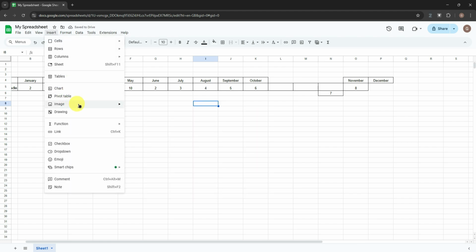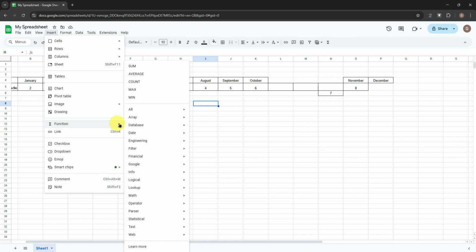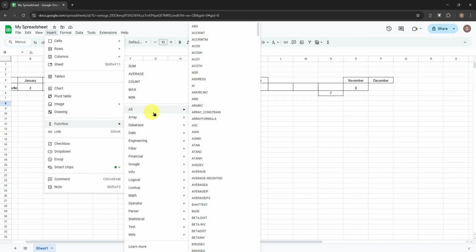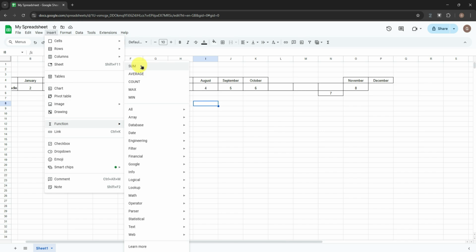You can also add pivot tables. You can also insert images right here in cells, or insert images over cells. You can also draw right here. You can also add functions. So in here, these are basically the things you can do in Google Sheets. So you can basically sum numbers within a row or a column, find the average, count, find the maximum and minimum.